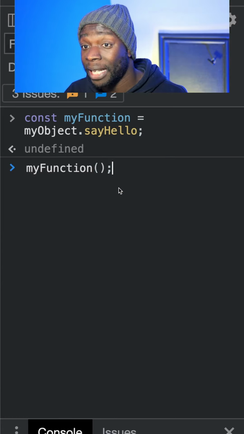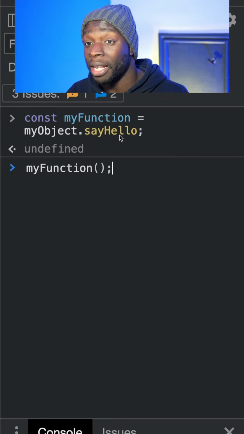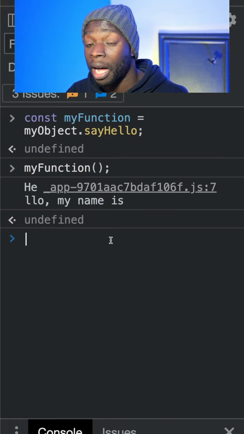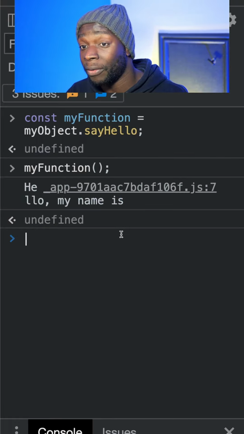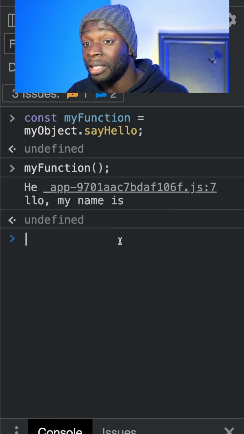If I change the context of where the say hello method is run, so instead of running the function inside of my object, I run the function inside of the global window object, I'll get hello, my name is undefined, because the name key does not exist in the global window object.